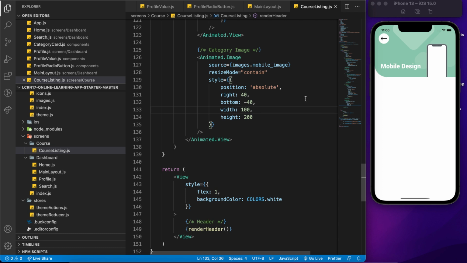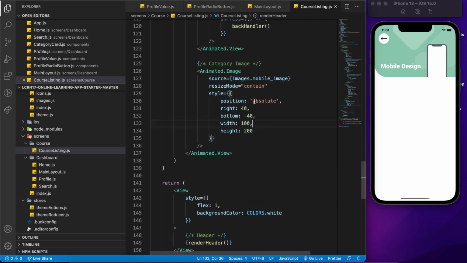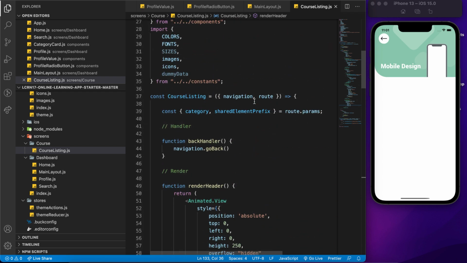Next thing I'm going to do is that I'm going to animate the back button as well as this image over here. So whenever we navigate to this particular screen, which is the course listing screen, the back button as well as this image is going to fade in, and for this image over here, other than fading in, it will also slide in from the bottom. Alright, so in order to achieve that, scroll to the top over here.